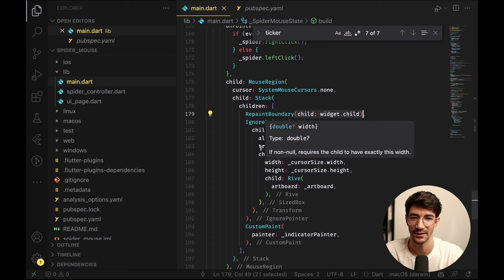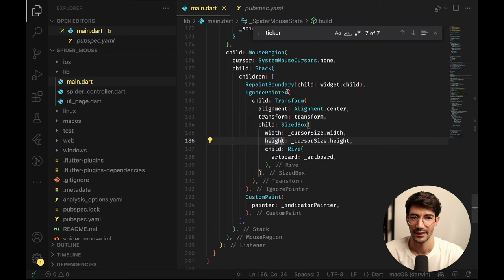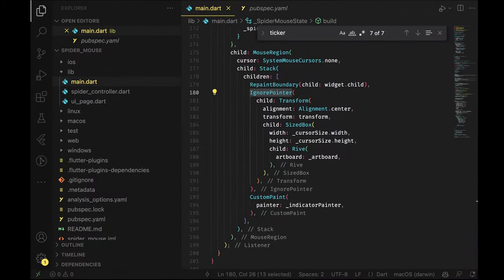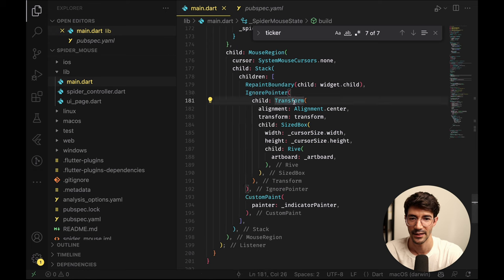Okay, and then if we take a look, we can see that we have this ignore pointer. And ignore pointer does exactly that. It ignores the pointer. And the reason for that is because we don't want this Rive animation to interfere with us clicking. So for example, if you don't have that ignore pointer, the Rive animation may be overlaid on top of it, which means that the touch events aren't being passed down. And then we have a transform.